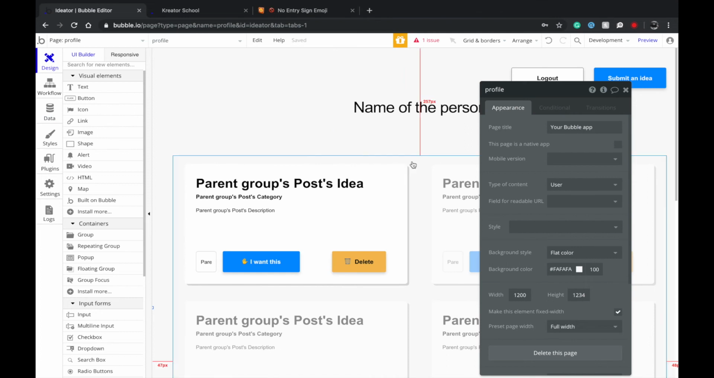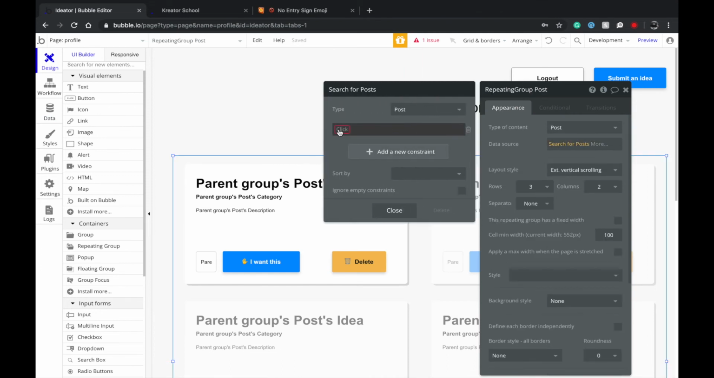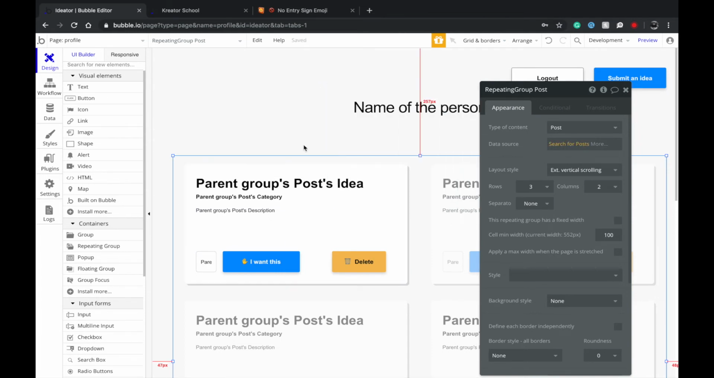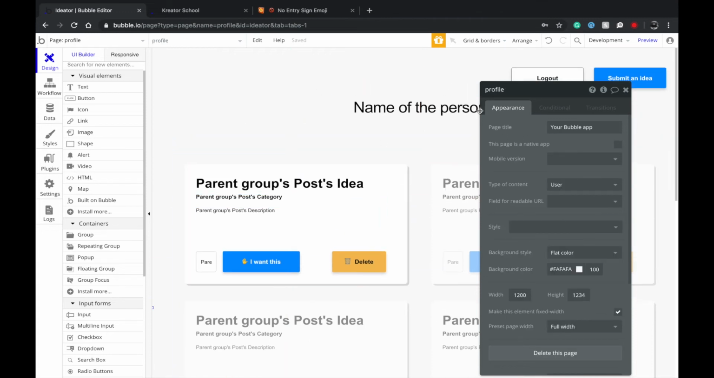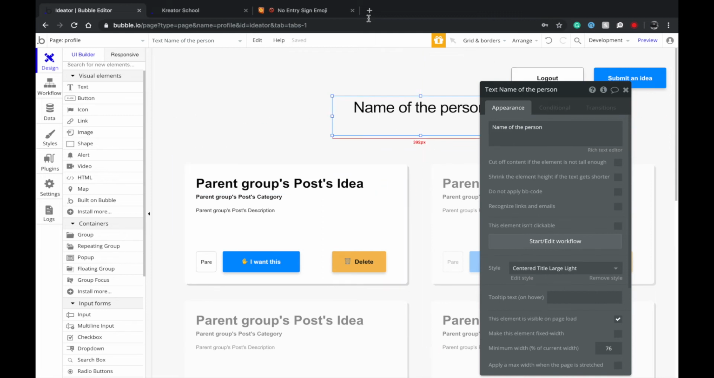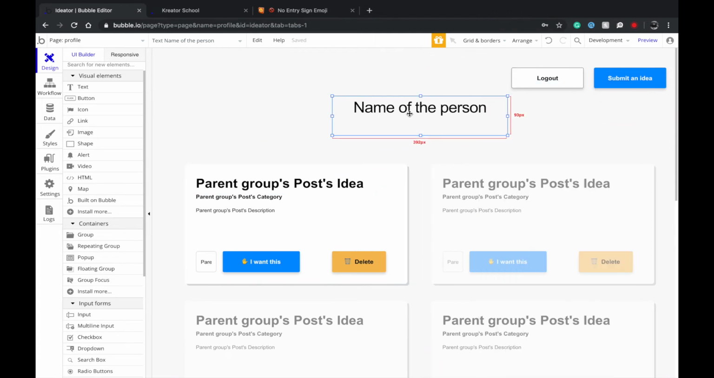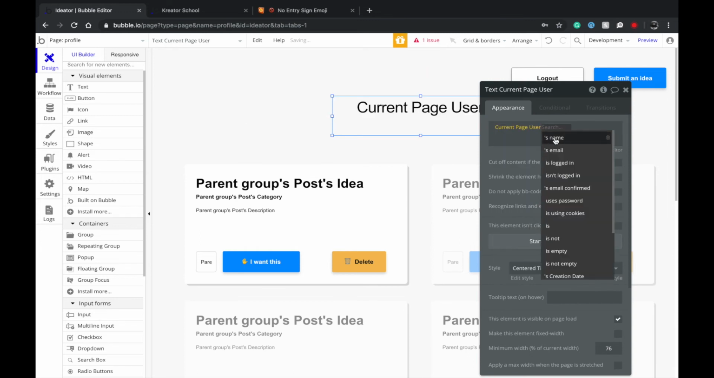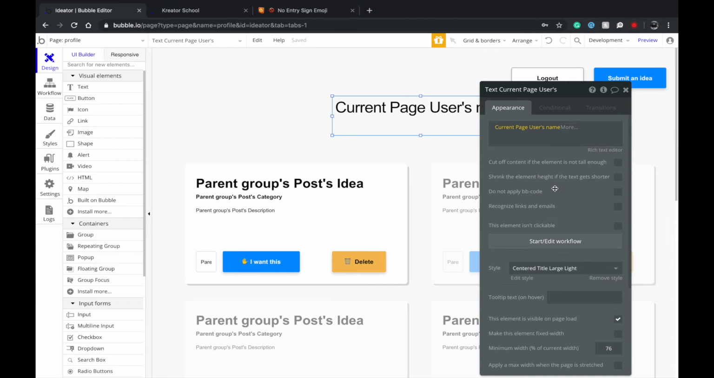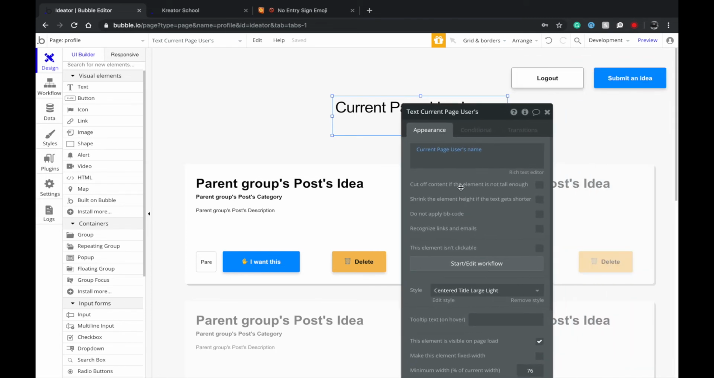So the text. You want to say search for post, and I want to say created by equal to current page user. Now when you do that, I'm only going to display all of the posts that are created by the person who is the owner of this page's profile. So instead of the name of the profile, I'm going to display current page user. Again, current user refers to the person who's logged in, so I can be viewing my own profile or somebody else's profile. For that reason, I'll say current page user's name.